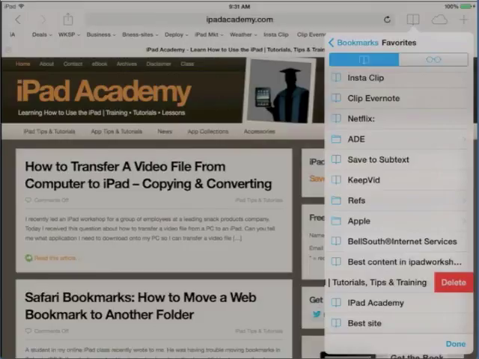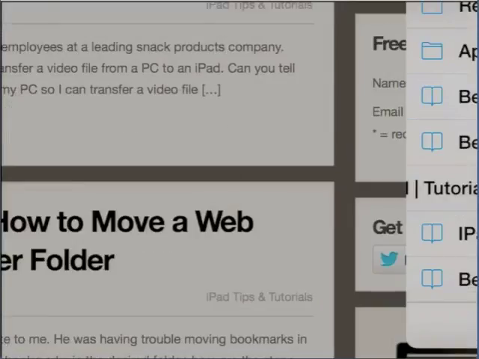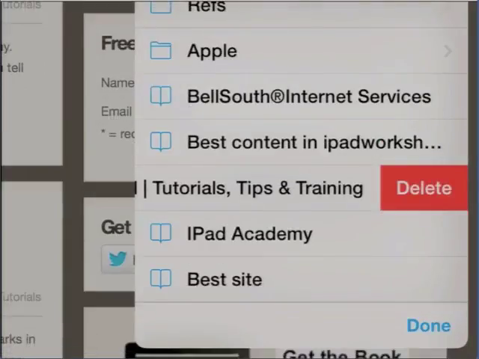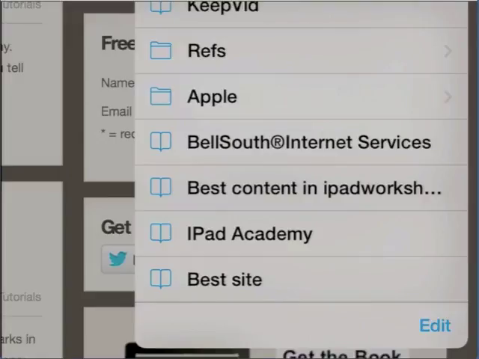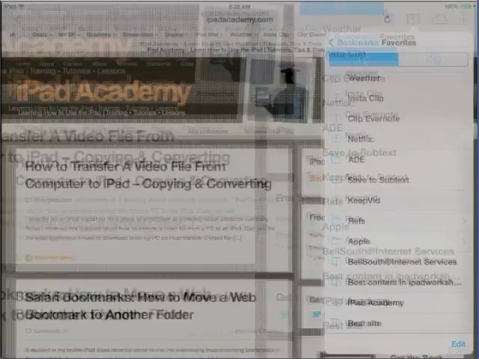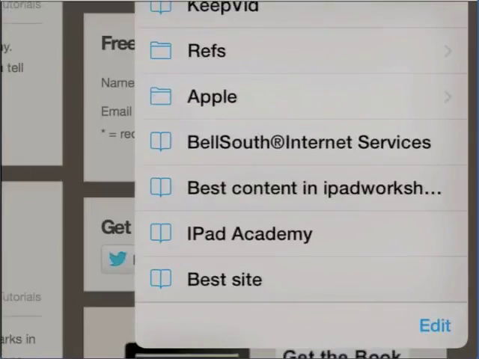And when I do, I get a red delete button. Tapping delete deletes the bookmark, and that bookmark has now been removed from my bookmark list. I can also tap the edit button in the lower right.